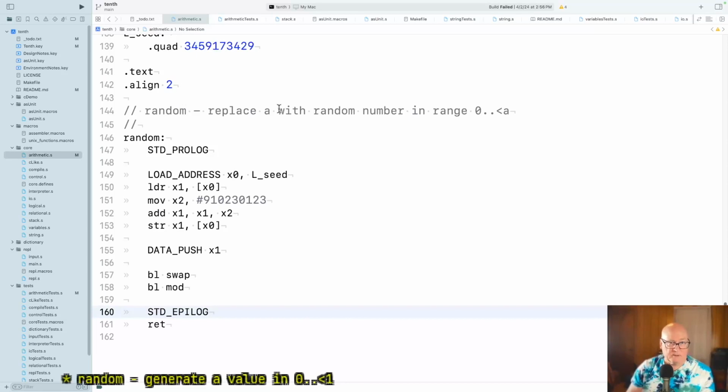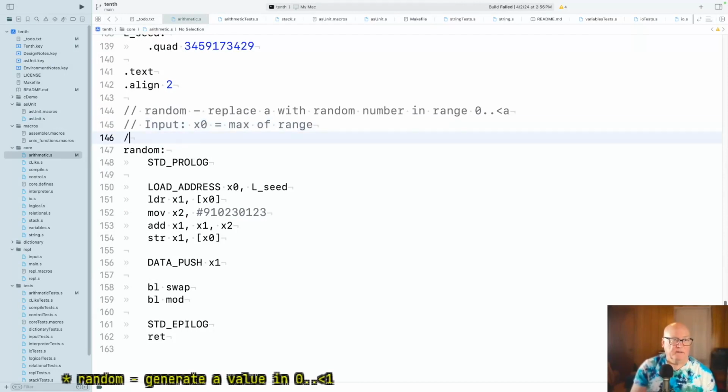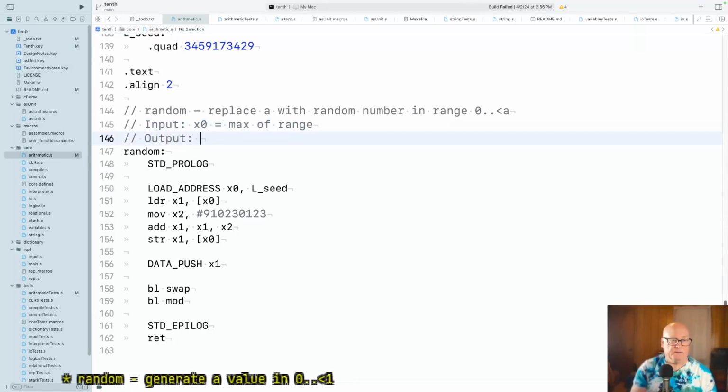Okay, so we have X0 pushed, and that's the input. Max of range. And output is a number in range 0 to less than A.